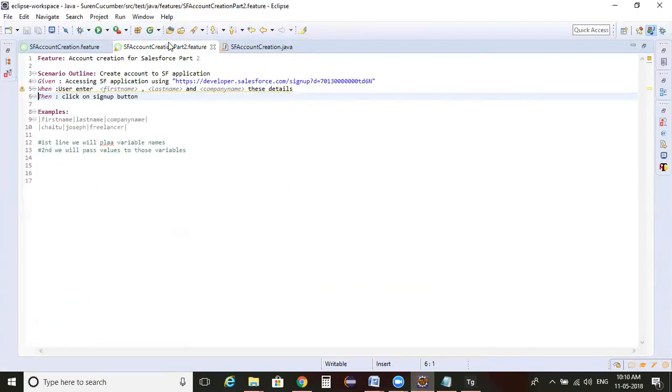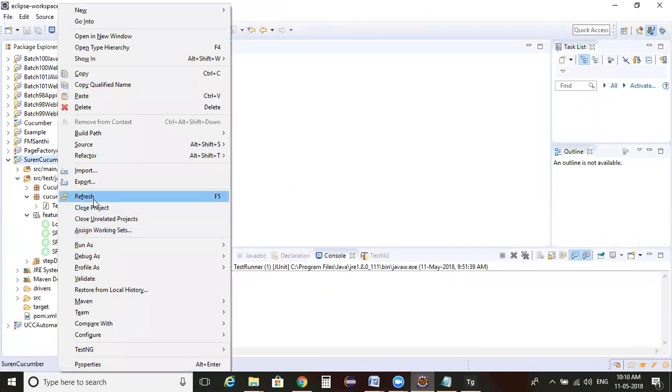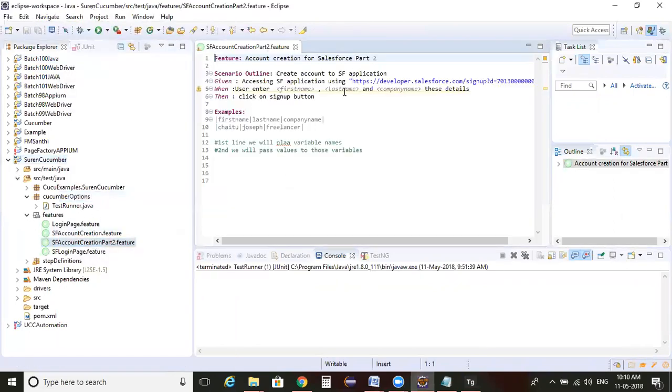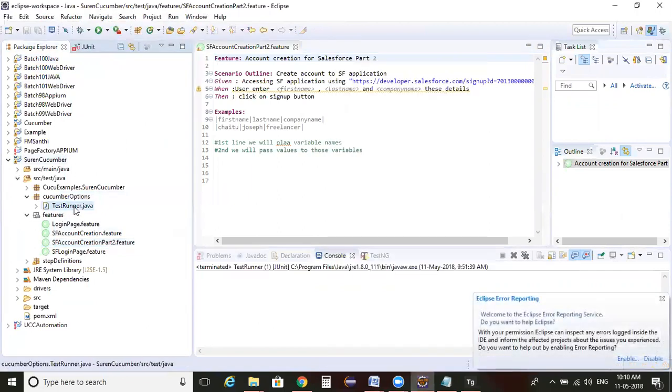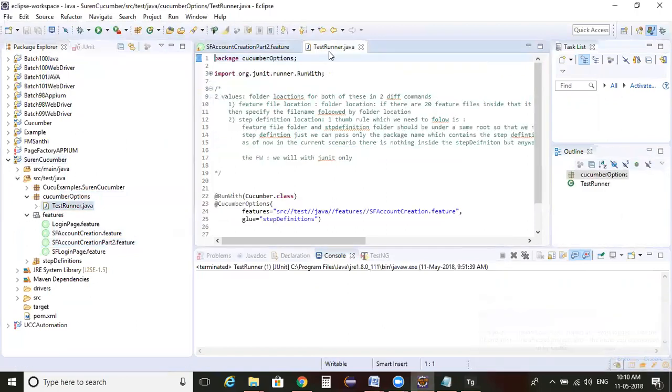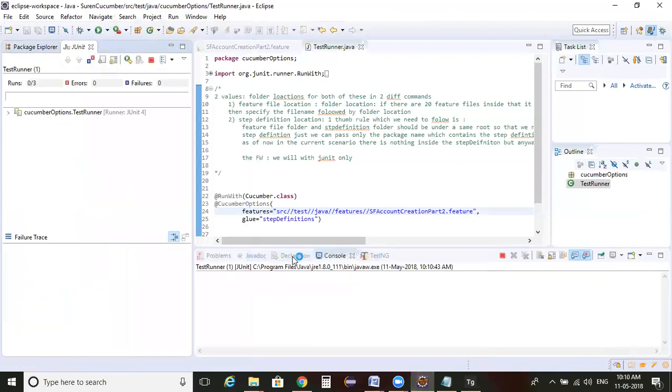So somehow it is not recognizing this. Let me close all this once and refresh this project and see whether it is still recognizing or not. It's not at all recognizing. Okay, fine. First name, last name, company name. Let me run my test script once. Why it is not recognizing, I am not even sure. So let me run this file and see. Based on that, we can change it. So in the test runner, I'm directly changing this feature file. Okay, let me run this as a JUnit test case.